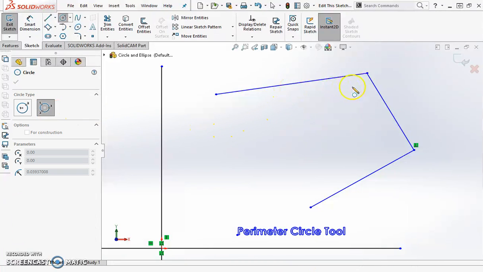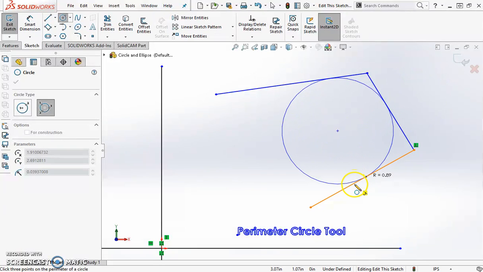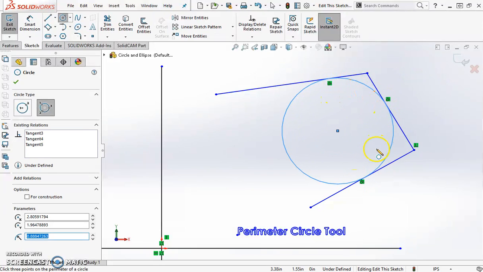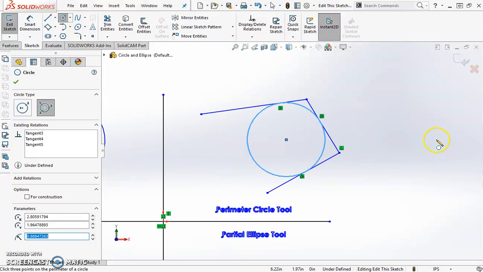So let's make it connecting to all of these, meaning it would be tangent. So if I click this line, and then move my mouse down and click this one, it's tangent at all 3 places. Now you could use the perimeter circle even if you didn't have those lines there, but this is not something that you would normally do.